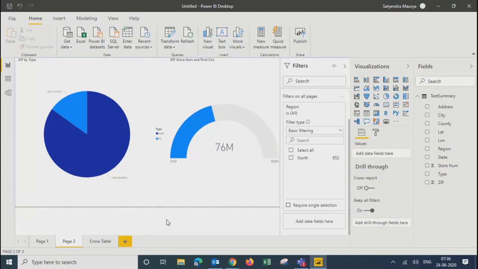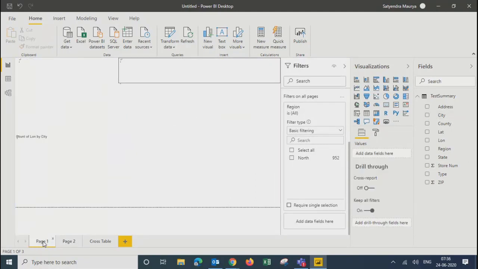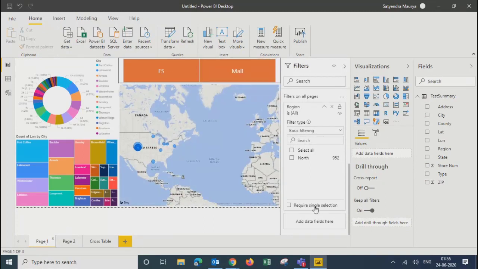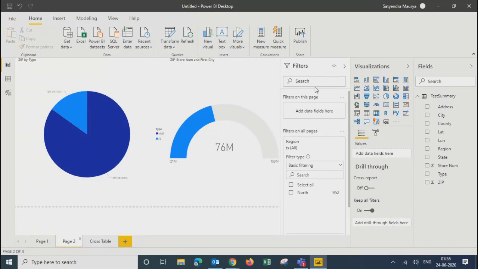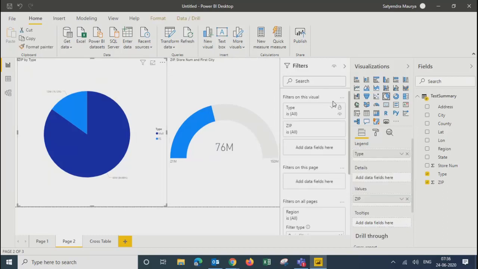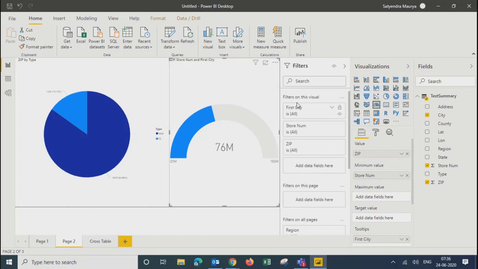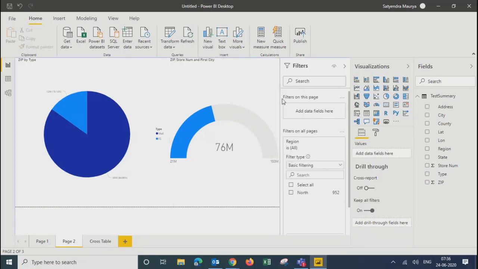Okay, fine. So now, on the first page, I have created all the filters, all the slicers. If I go to page number 2, what you can see so far is there is no slicer as of now. On the filter side, on filter on this page, you don't have anything as of now. The filter on this visual you can't see because I have not selected any visual. As soon as you select a visual, then you will get filter on this visual. If I don't select any visual, you don't get that option. But apart from that, filter on this page, there is nothing.